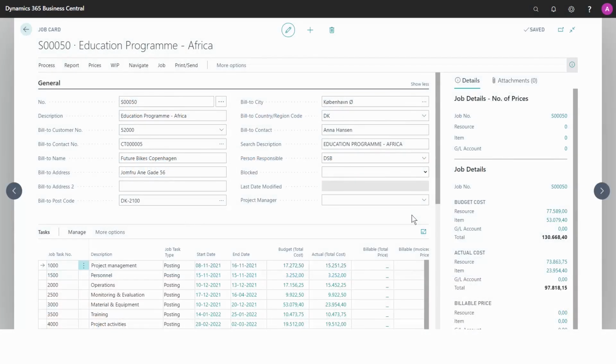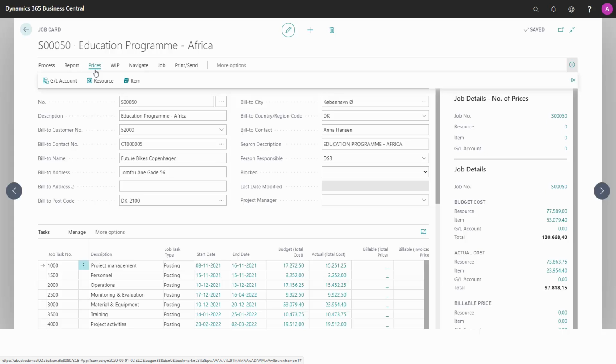On the job, we have the option to set up some job-specific prices. So we might use this if we're not using customer price groups, but only want to set a price for this specific project for the customer. As you can see, there are 3 different ways to set up prices for GL accounts, resources, and items. In this video, we will look at the items.